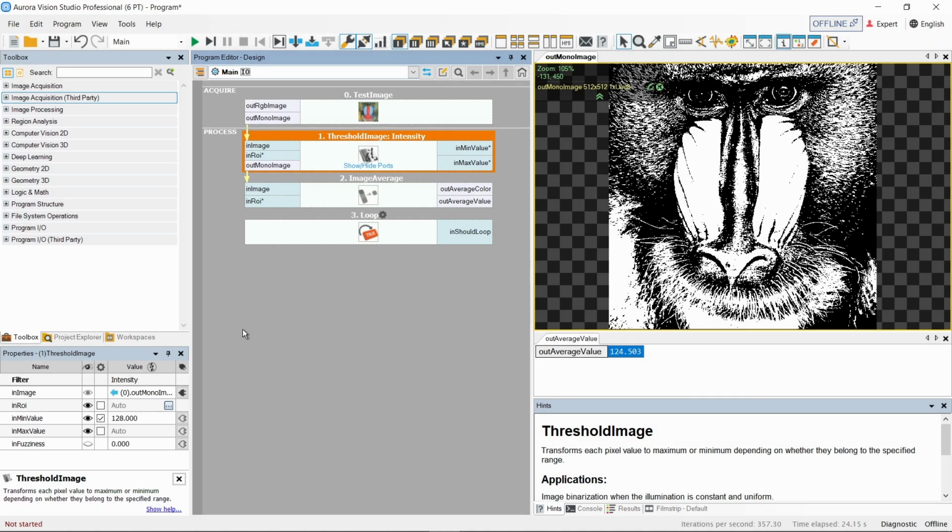Okay, to begin with, we have created a simple program. It doesn't do much apart from thresholding the image and calculating the image average. And there's also a loop filter at the end that keeps the program running. Let's run it and see how it works.